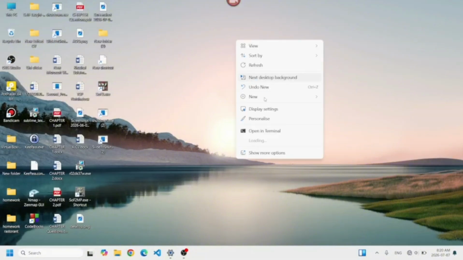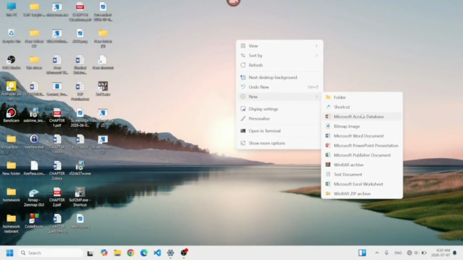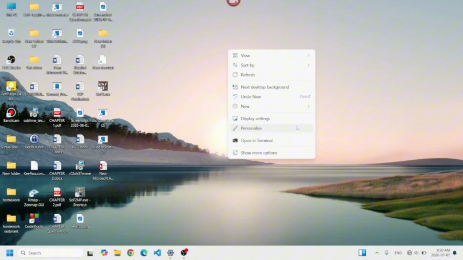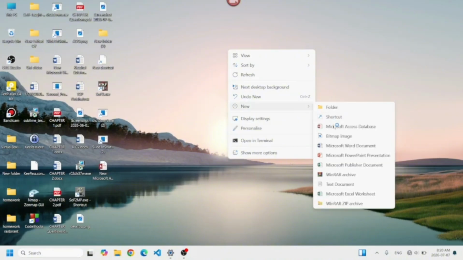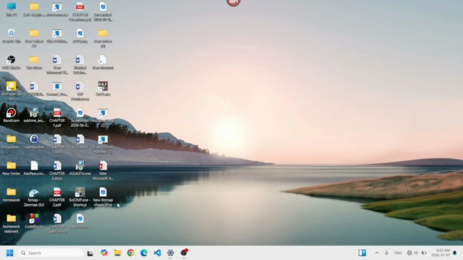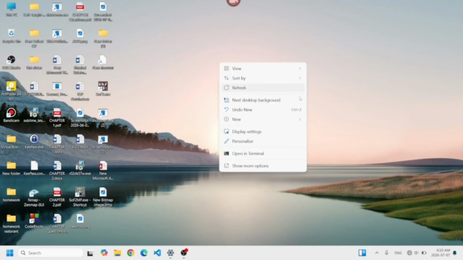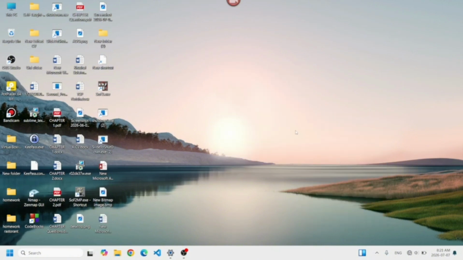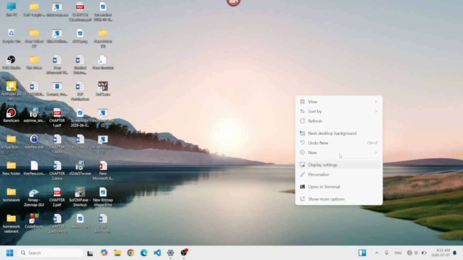Now the next one is you click on the new, and if you want to create an Access database file, you just click on it. So the file will be created for you. The next one is if you want to create a bitmap image file, just click on it. It will be created like this. And if you want, for example, to create a Microsoft Word file, just click on it. You'll be able to make one. And the rest are also like that.